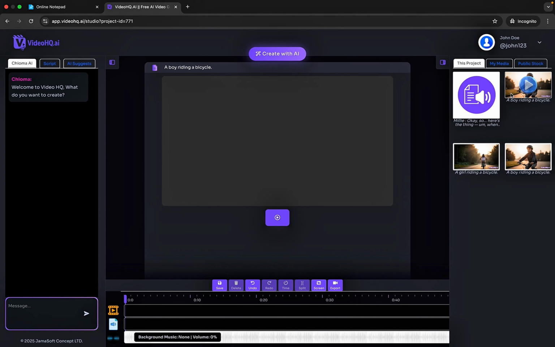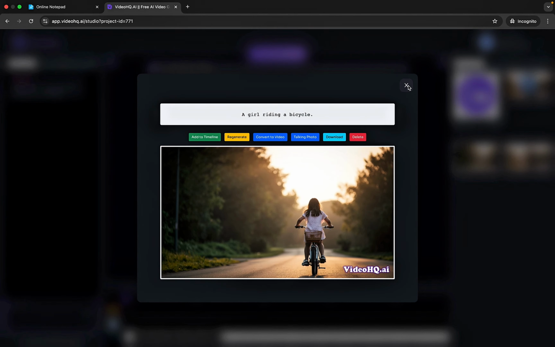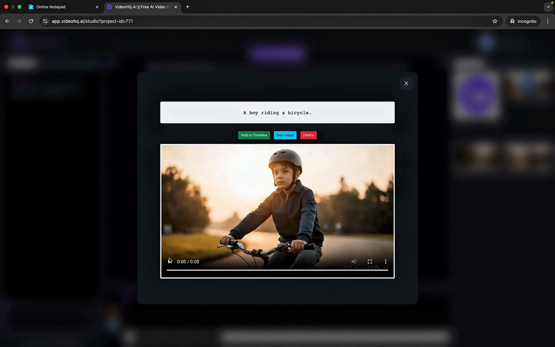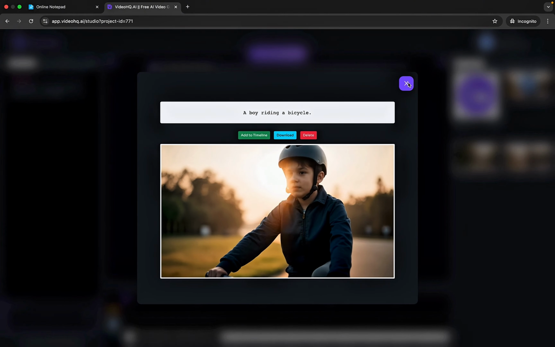So on these sections by your right, this is where you see the assets in this project. Initially I created a picture, an image of a boy riding a bicycle. This is a girl riding a bicycle, and I just created a voiceover and I've earlier converted this image into a video, which is what you are seeing here. Let's proceed.